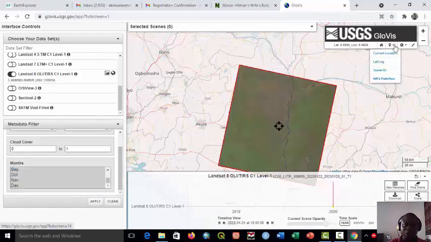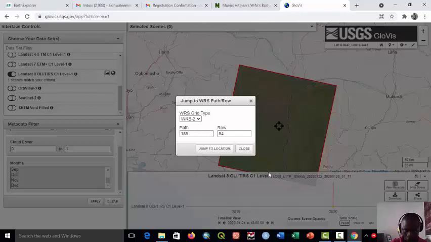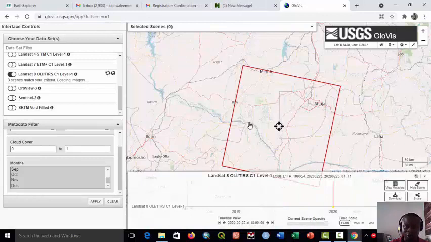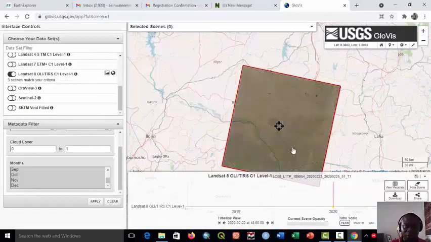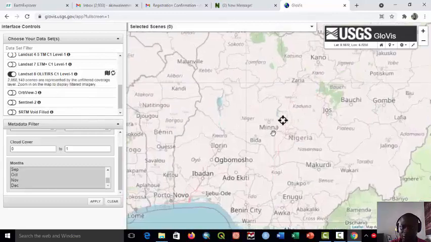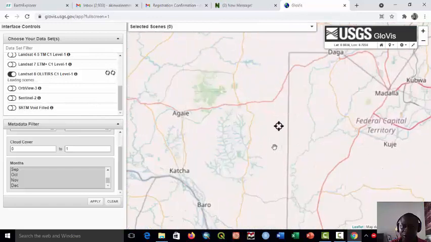So the next thing, I'm going to click here. Then here I'm going to select the path and row. So the path and row of Abuja is 189.54. So here I will jump to location straight. Once you jump to location, it's going to bring out the map of Abuja. So you can see, it will give you the map of Abuja.